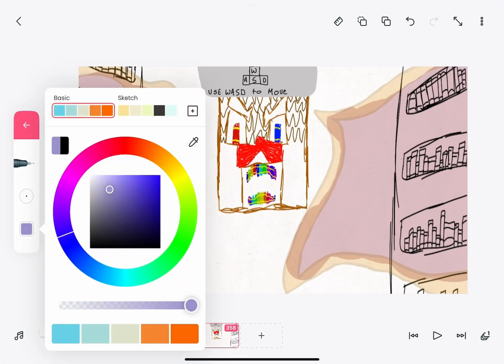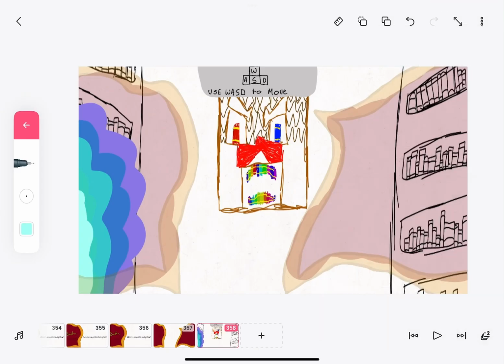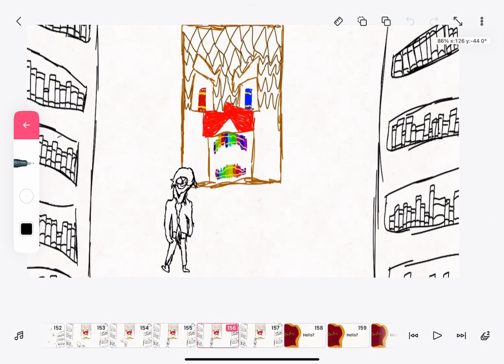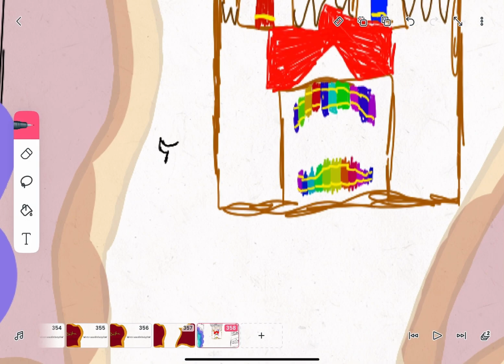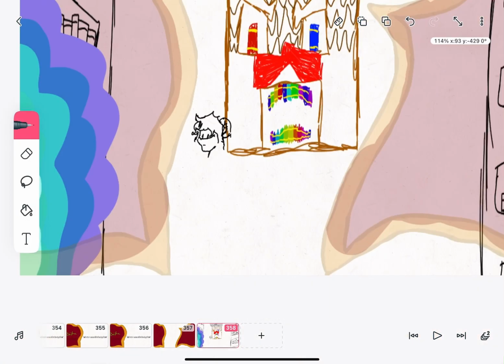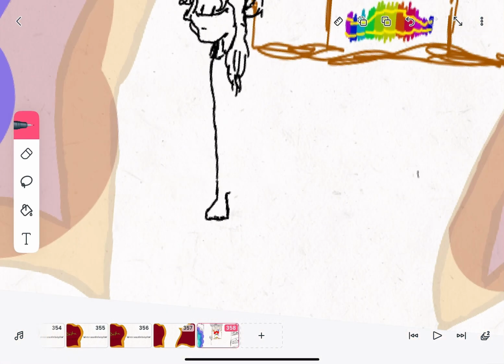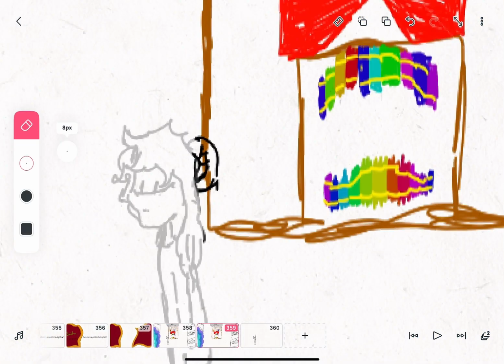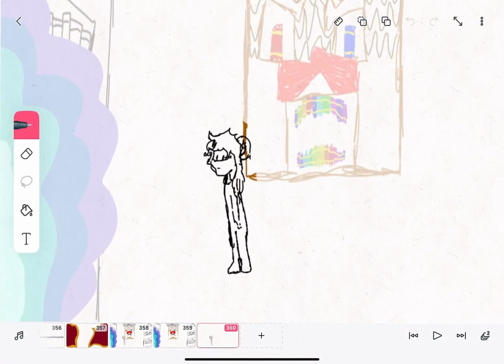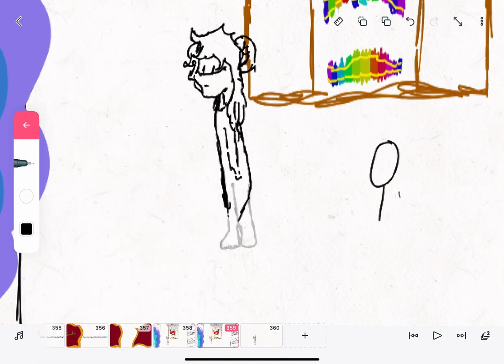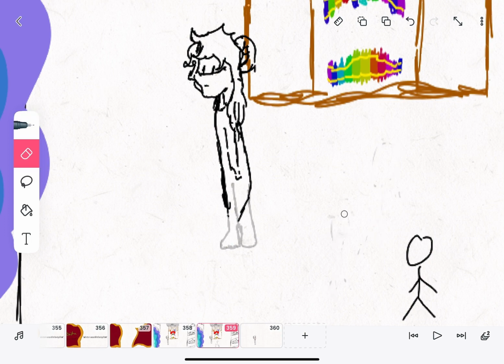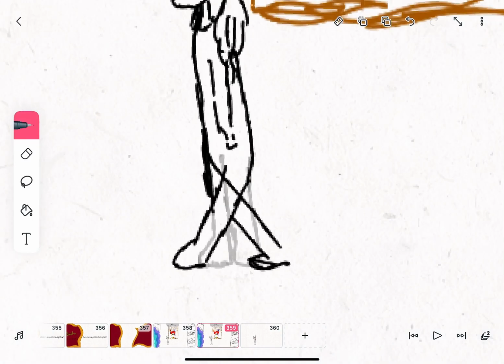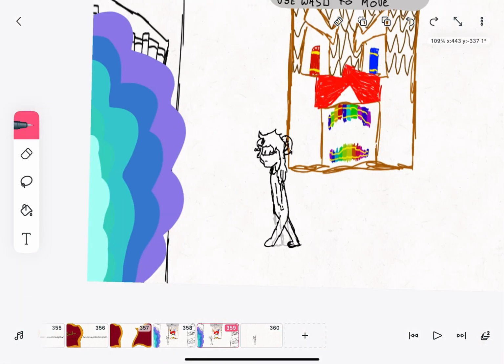On a separate layer, I then created the portal using different colours of the pen tool. Then, using the pen tool again, I redrew the main character walking towards the portal and copy and pasted him across the different frames. Every frame, I moved him slightly further ahead to make it look like walking.